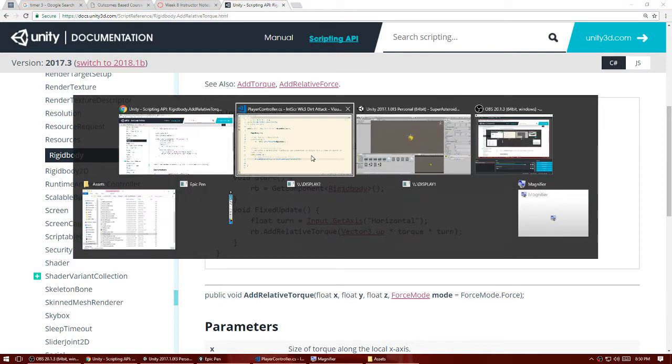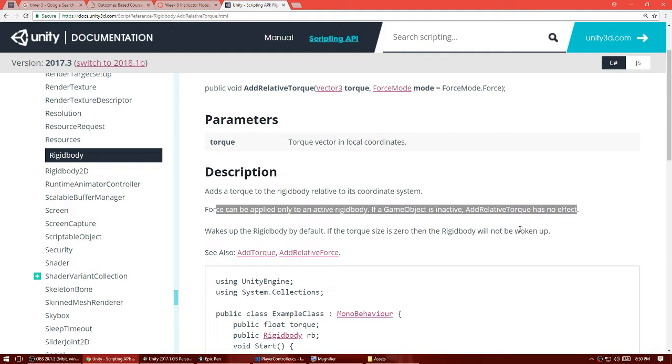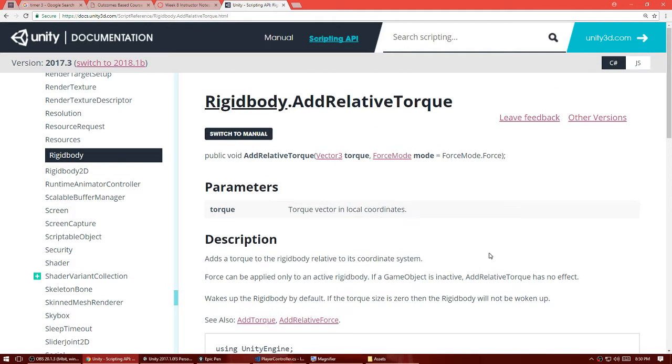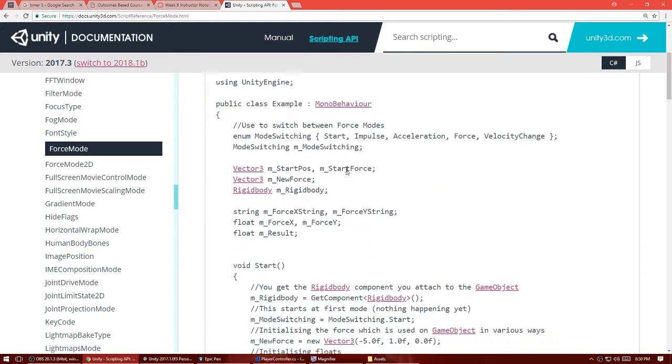So let's go ahead and go back to our code. You can read up on add torque. Adds a torque to the rigid body relative to its coordinate system. Force can be applied only to an active rigid body. Wakes up the rigid body by default. If torque size is 0, then the rigid body will not be woken up. We don't have to worry about those. And you can read here that add relative torque accepts a vector 3 of torque and then a force mode, which we should probably look up to see what they do.